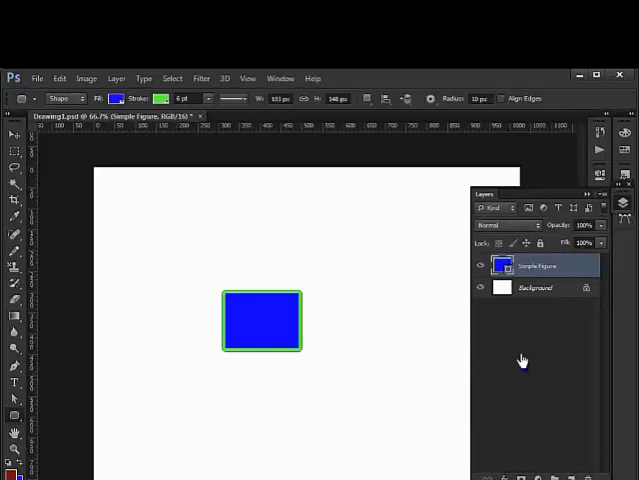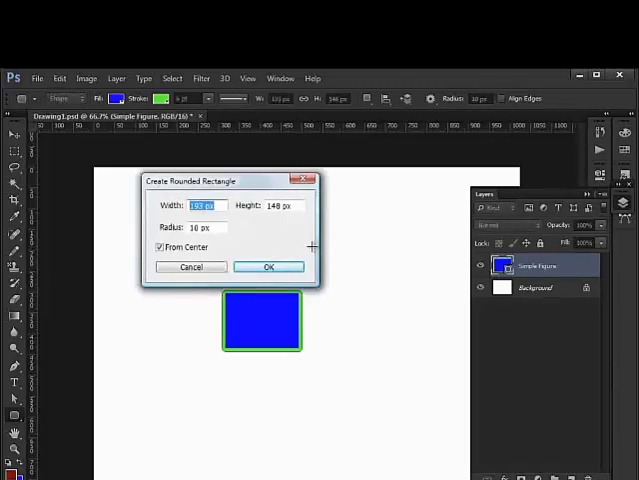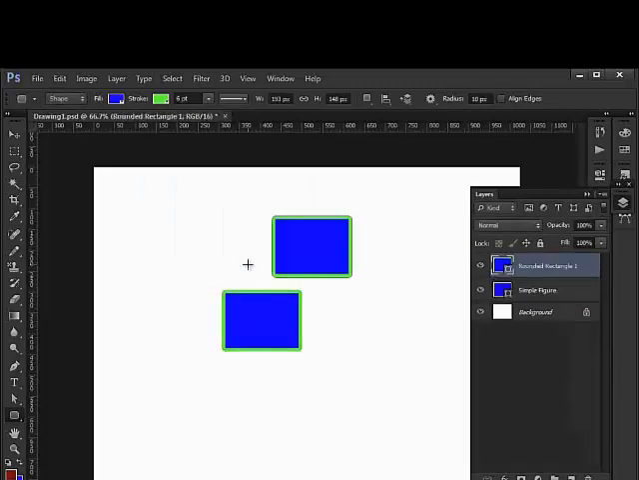To add another rectangle just like this one, just click on the canvas where you want its center. When the Create Rounded Rectangle dialog appears, just click OK. Now we have two rounded rectangles in our drawing. However, notice that a new shape layer was added.